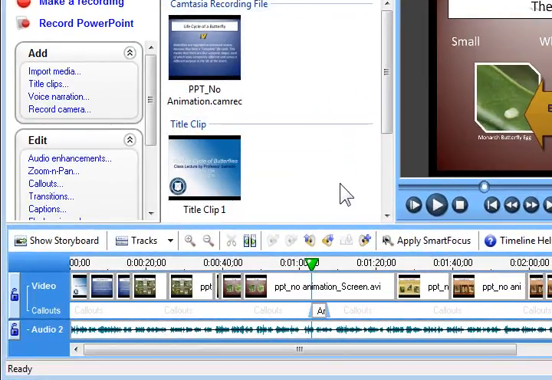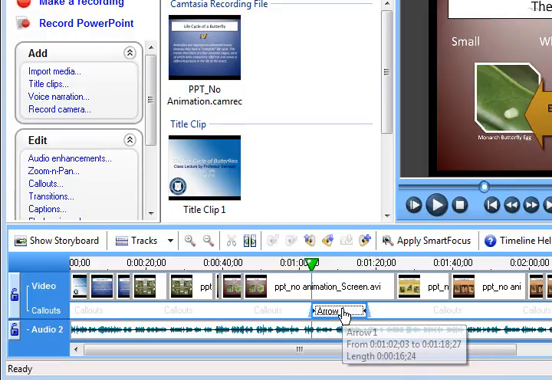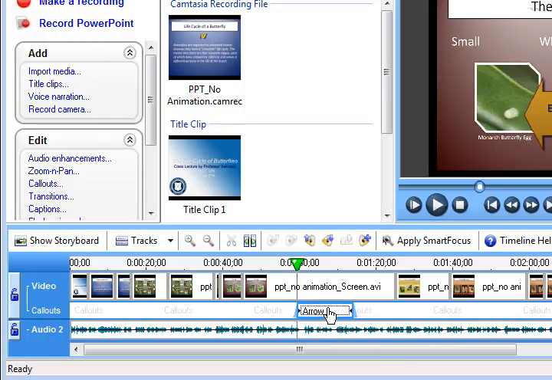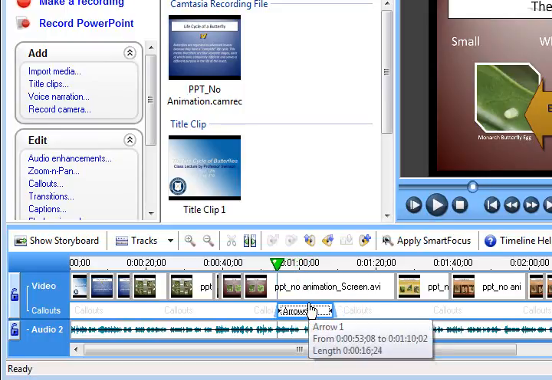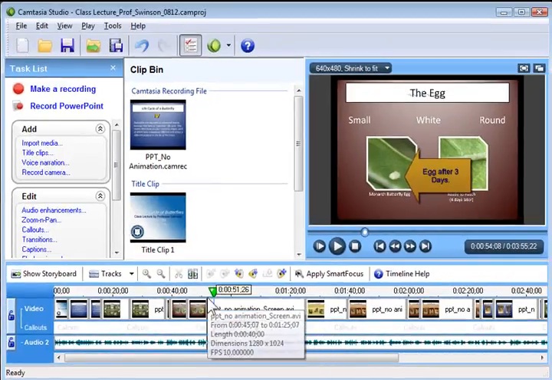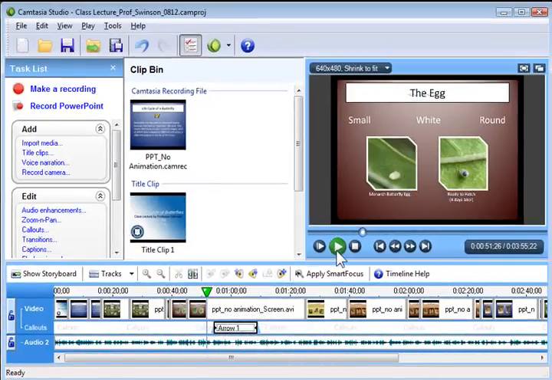As you may have already noticed, your callout is placed on the callout track on the timeline. You can adjust the duration by dragging the sides of the callout in the timeline, like this. You can also reposition the callout by clicking on it and dragging it to the desired location on the timeline. To preview your callout, place the seek bar just before the callout on the timeline and click Play.